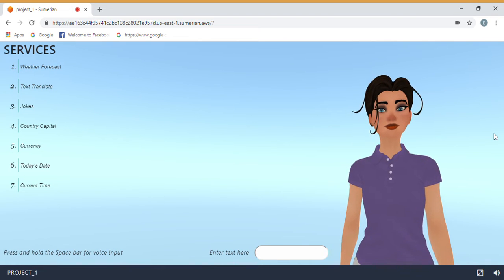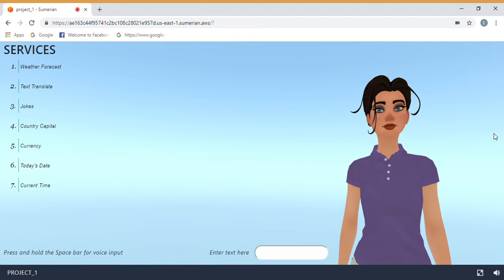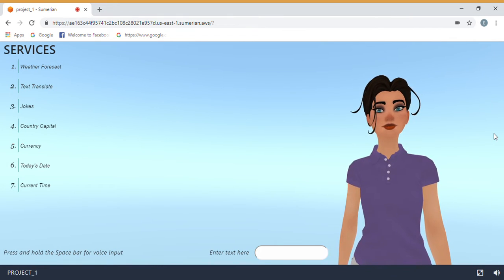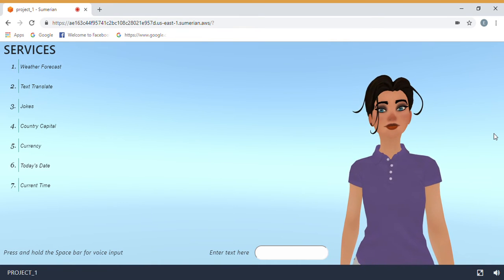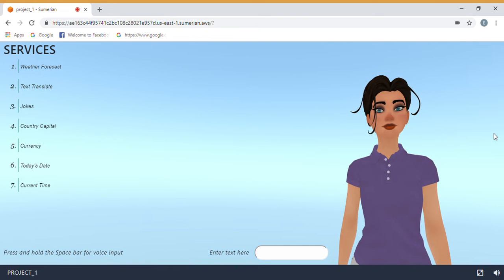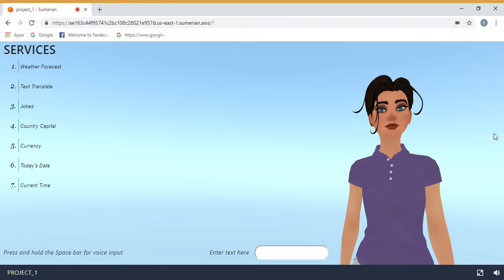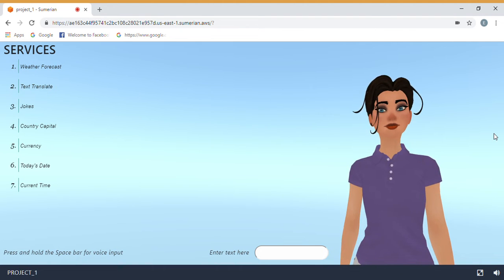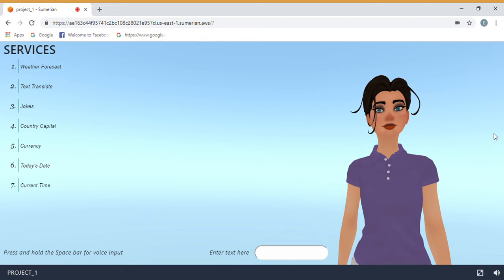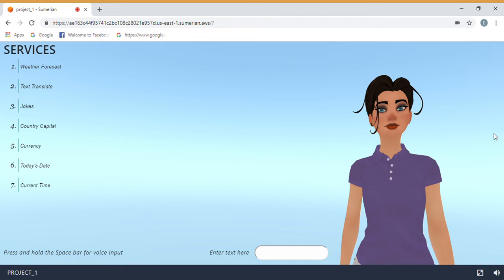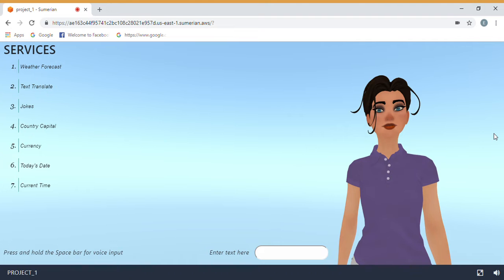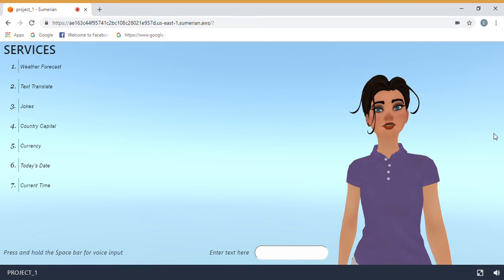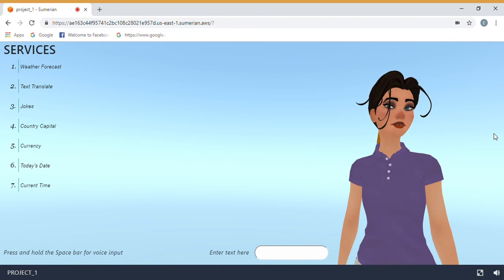Hello, Christine. Hello, good to see you. Today's weather forecast. Current weather in Bangalore, India, the temperature is 27 degrees Celsius. Scattered clouds, with humidity 37%, pressure 1015 hectopascal.